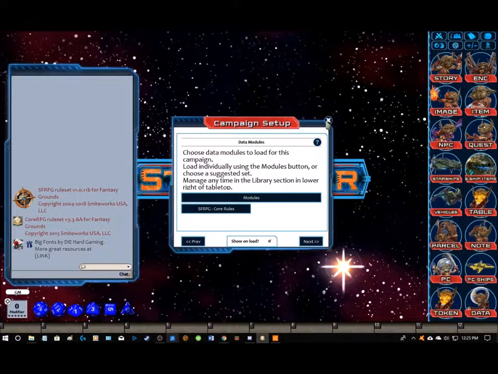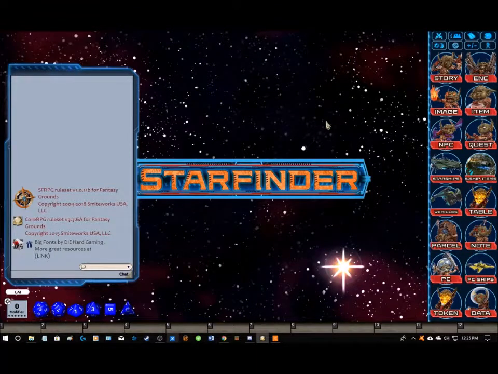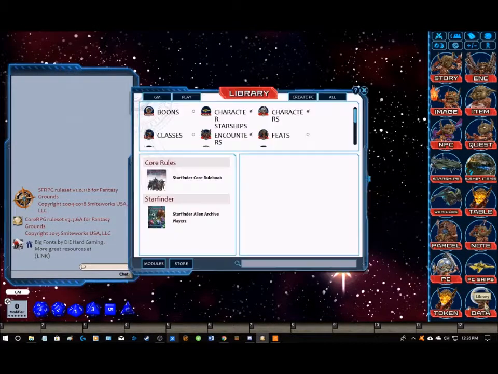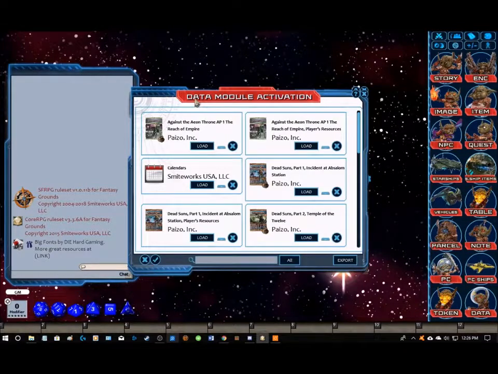Now, what if we accidentally close the campaign setup window and we want to get to our modules anyway? Well, you go to the data button here. On 5th edition D&D, it's going to be called library. It's going to be a banner instead of a goblin. Goblins are superior. Either way, when the library window pops up, in the bottom left-hand corner, there's going to be a modules button. You can simply click there and get right back to your data module activation window.